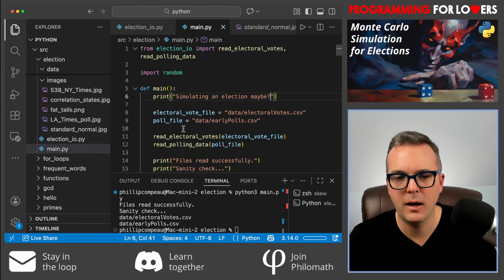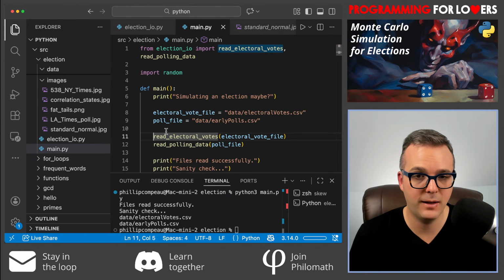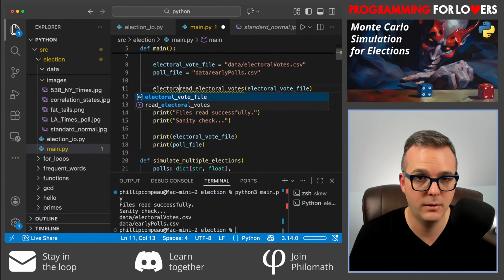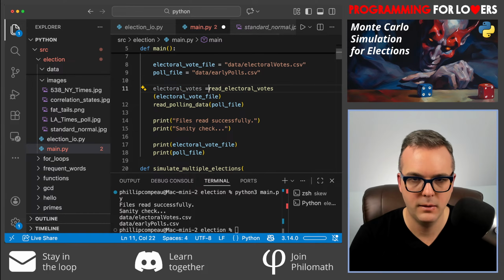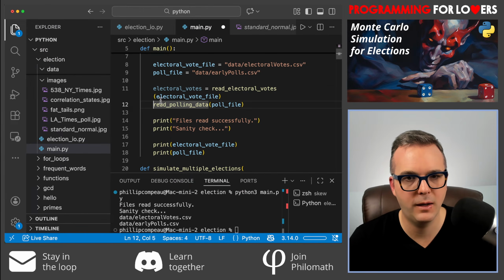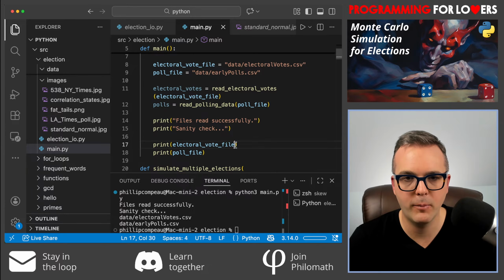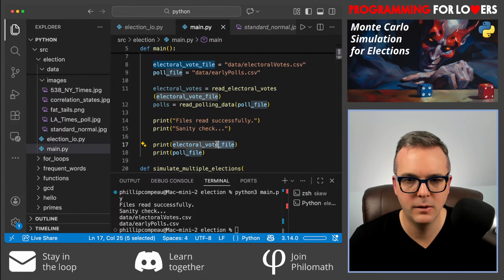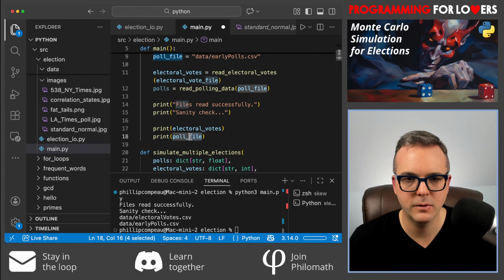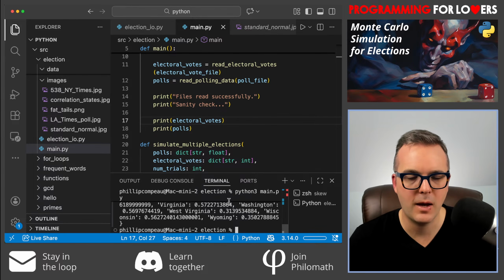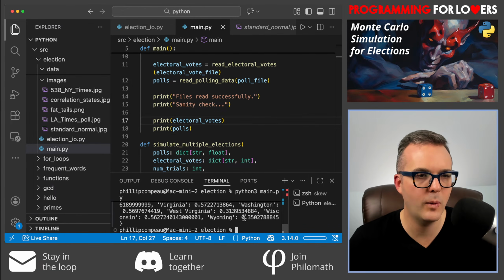All right. And so what we should say is we're reading the electoral votes, and that's going into something that we care about, which is the electoral votes dictionary. And then I'm reading in the polls from the poll file. And now I'm going to print the electoral votes. And I'm going to print the polls. All right, saved, run. Okay, and so now we see two things get printed. There's no error messages.